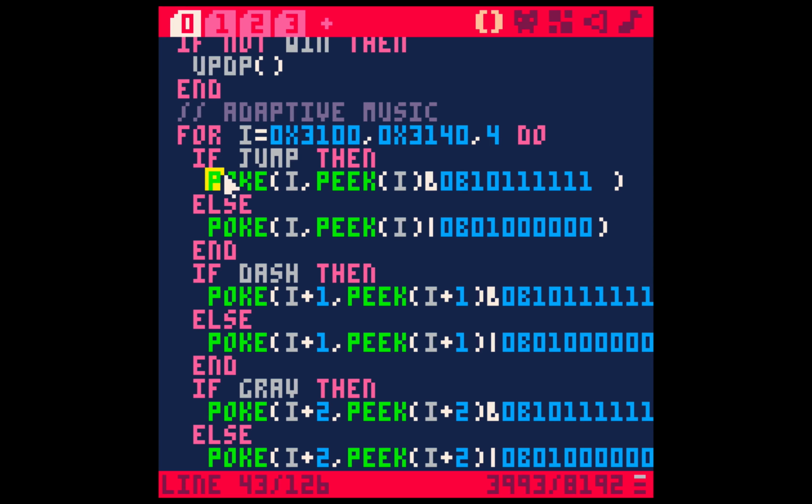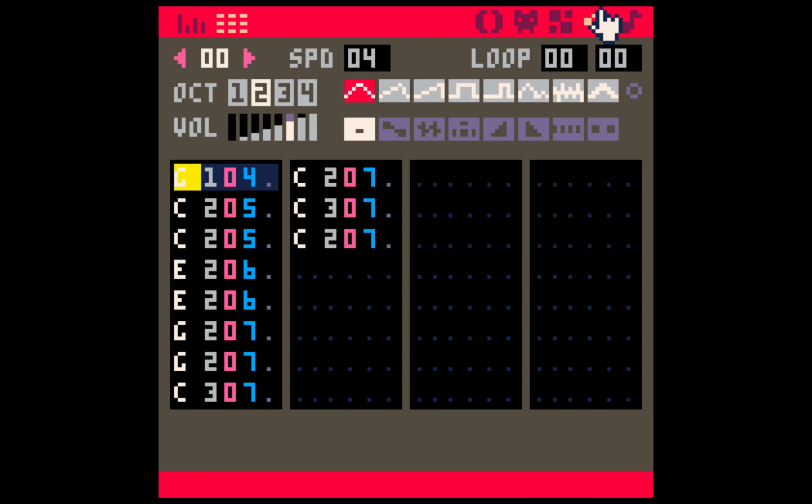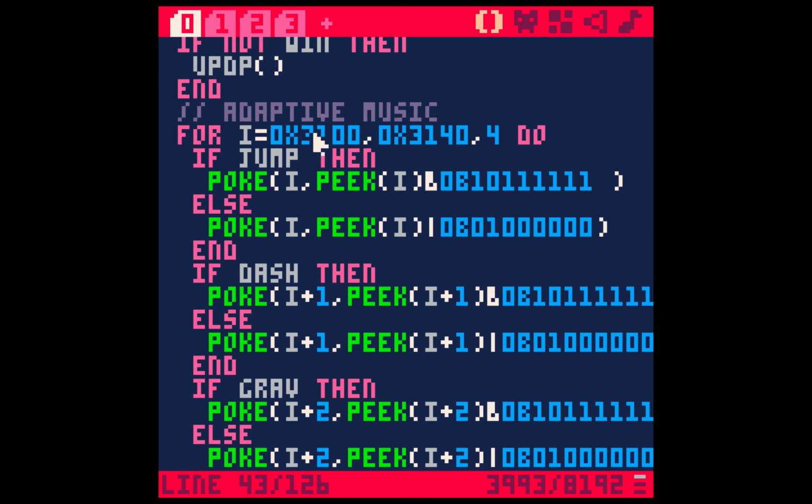So what this line of code does is it takes the current value that's at that index in memory and binary ANDs it with this number here, which has a 1 in every place except for this 0, which is in the 6th place. So what this line of code will do is set that bit 6, at that address to 0, which will activate that music channel, same as turning this on. And the for loop makes sure that it does that for every single pattern.